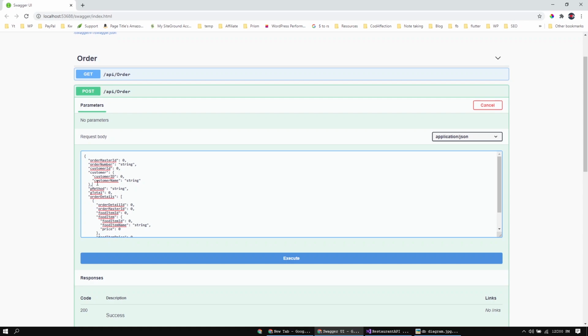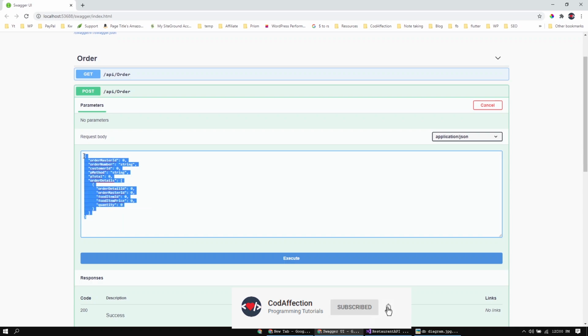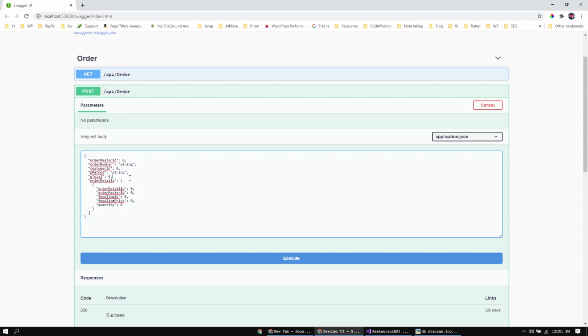But in this default JSON object here, it shows navigational properties like customer. We don't need that. And here, food item. Okay. So to create an order, we will be passing a JSON object like this. So these are the properties from OrderMaster, and also we have an array with selected food items.